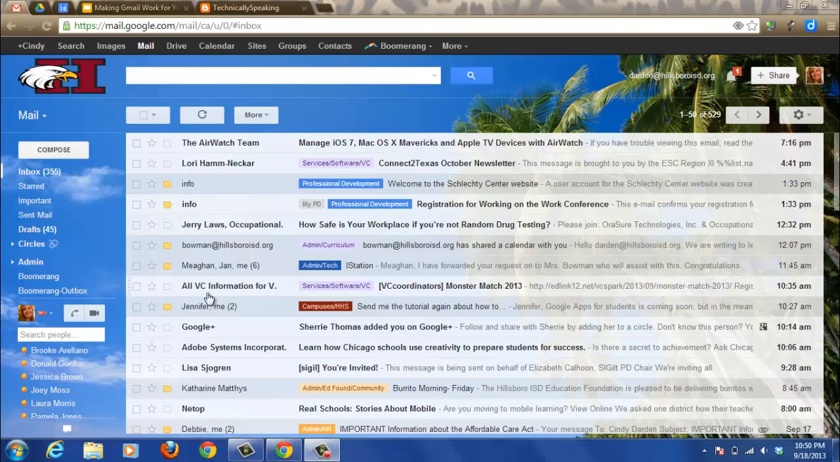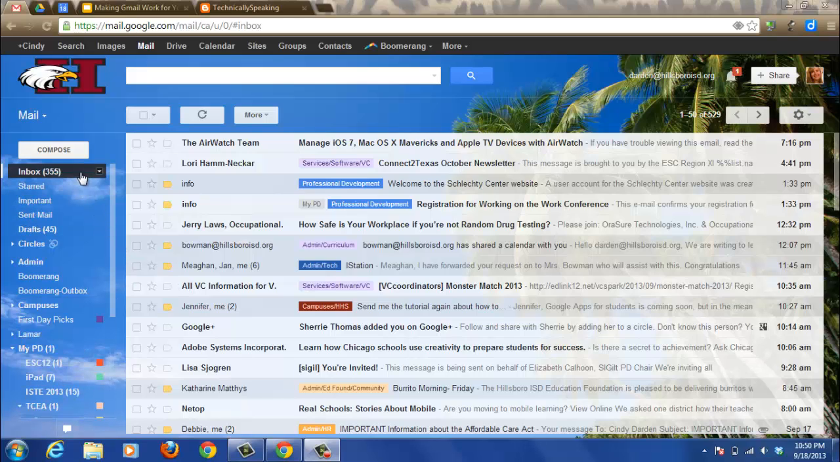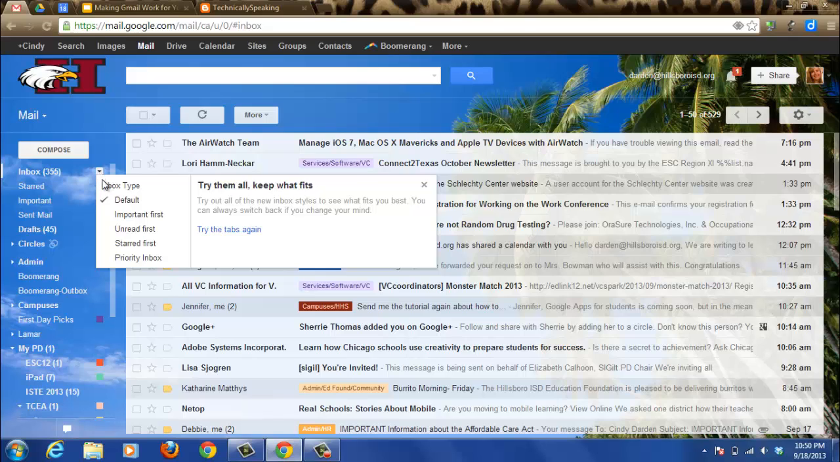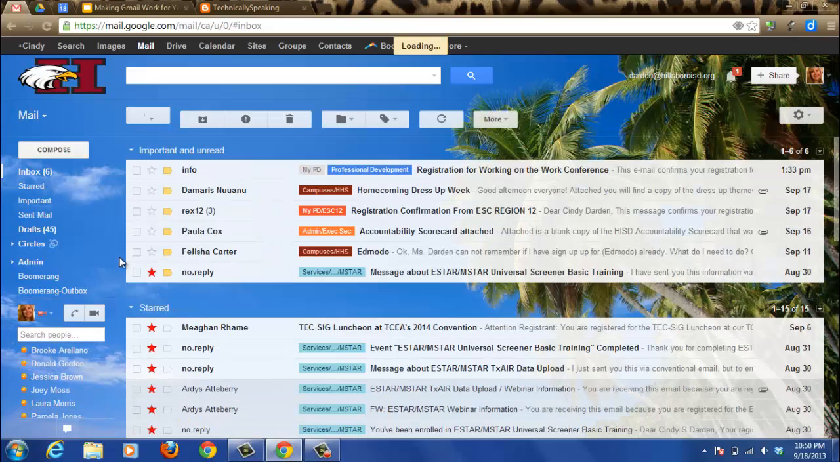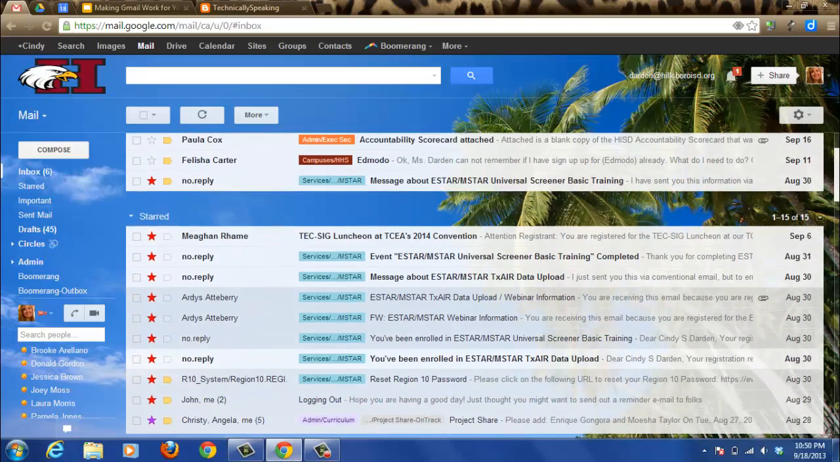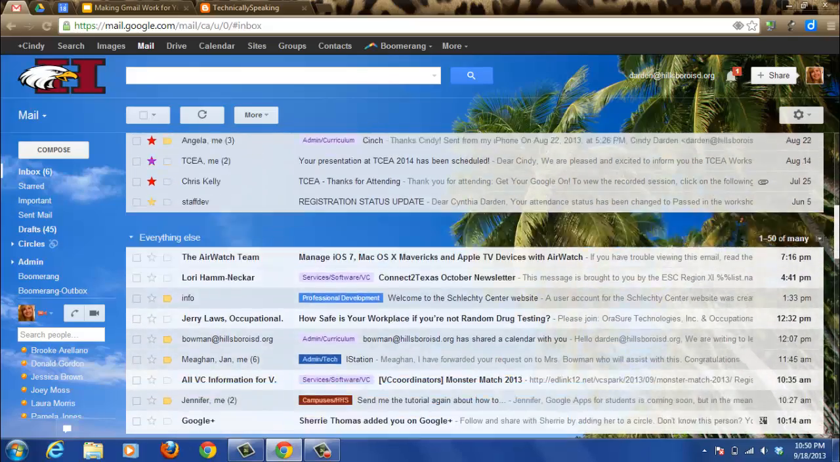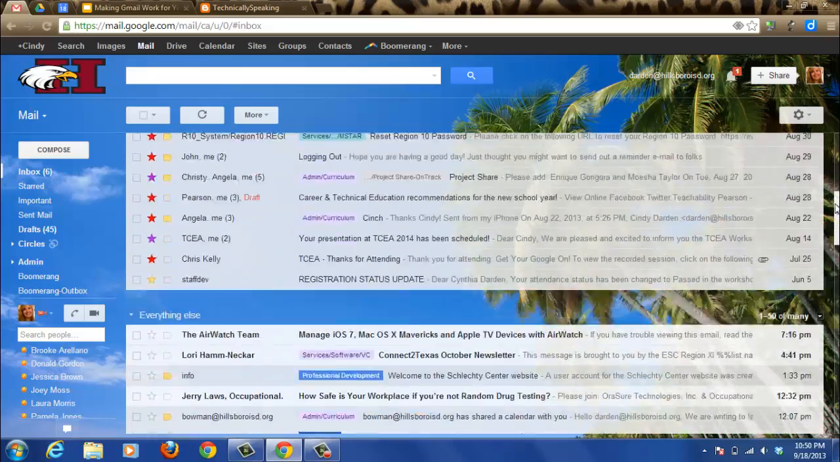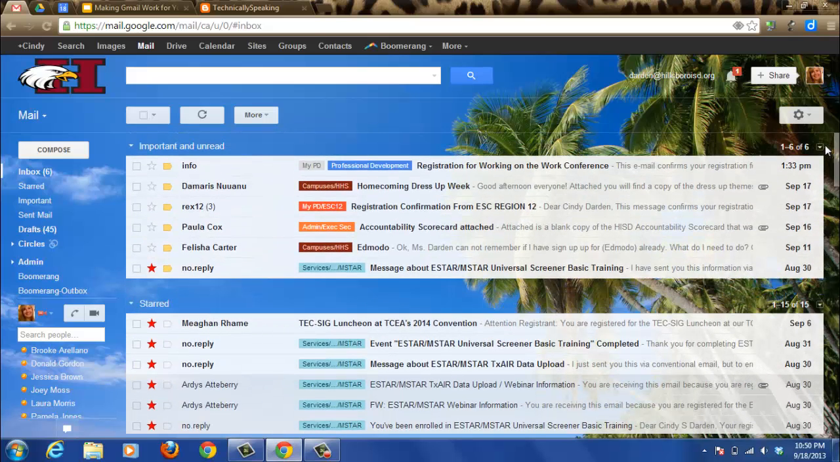In addition to the tabbed inbox style that we just looked at, the priority inbox is another very efficient way to organize your emails. And you can easily access it by clicking on the arrow to the right of the inbox title and selecting it from this list of inbox styles. Notice that the priority inbox will group all of your important and unread messages, your starred messages, and then everything else. So I urge you to look at various inbox styles and choose the one that works best for you.